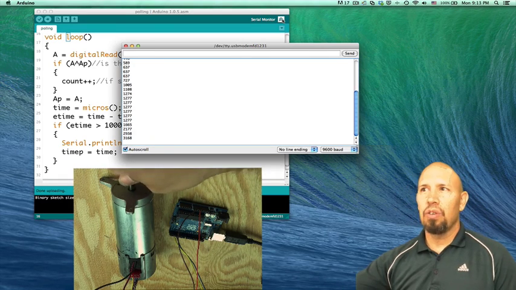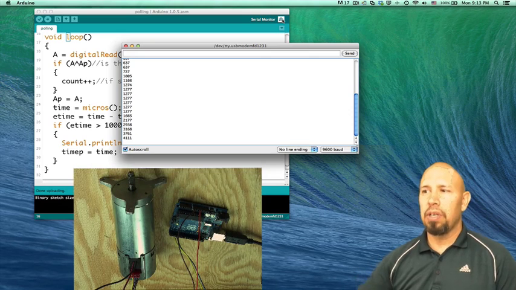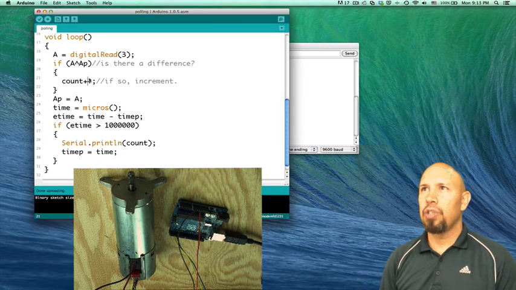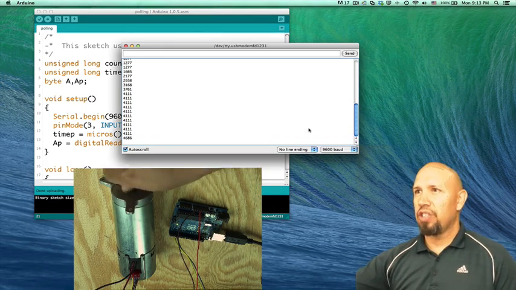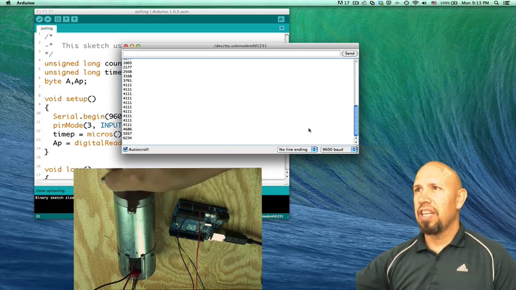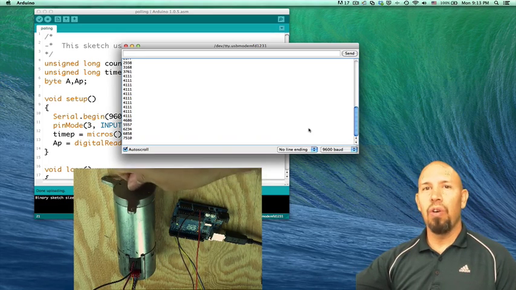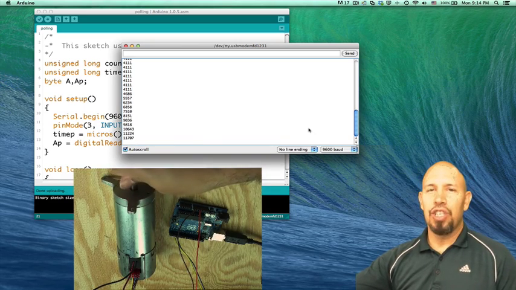We can get a lot of counts going with this thing. In this case, we have a fairly large counter set up. Our counter is set up to handle unsigned long, so that's a lot of counts. I can spin this thing as much as I want, and it's never going to overflow. Or rather, it's going to take a long time before it overflows. Okay, so this is polling.